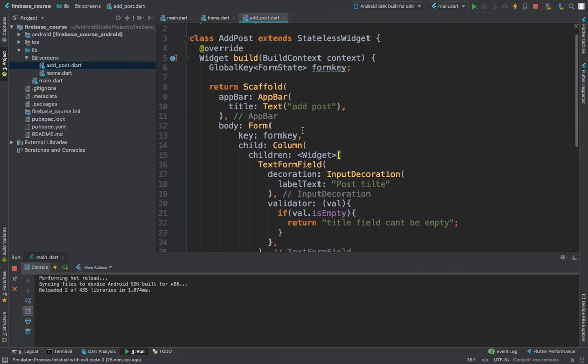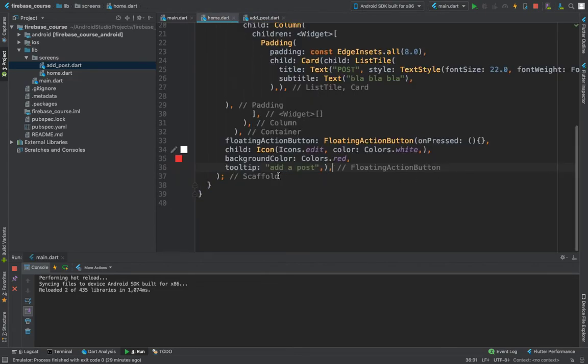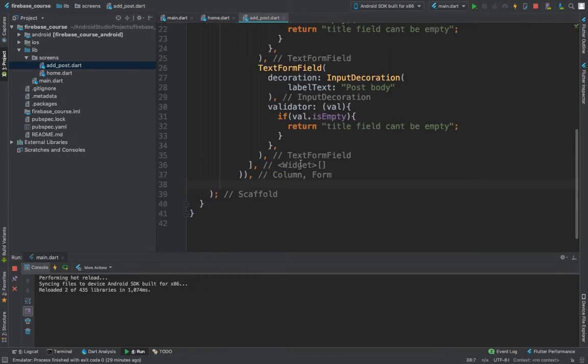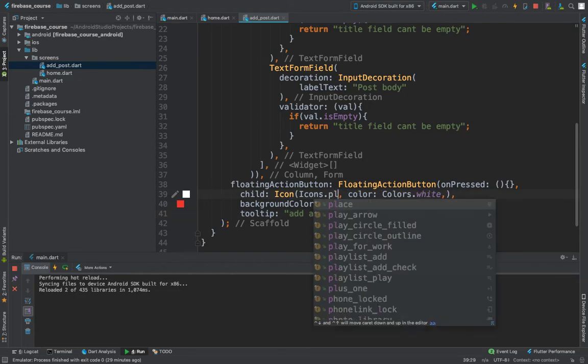But finally, what we need to do here to finish this UI part is to use another floating action button. We can just go to the home widget and copy the one we created to avoid wastage of time. You can just copy this, paste it over here, and here instead of edit we can just add.